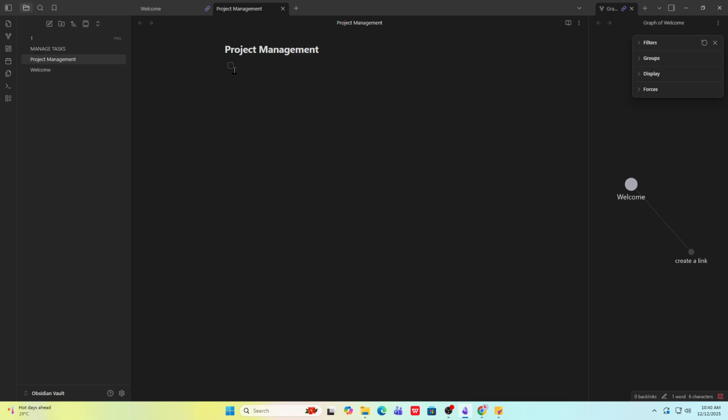Let's link ideas together. Type double square brackets, then the note name, like this: [[note name]]. You can hover over a link to preview the content and click to jump straight there.